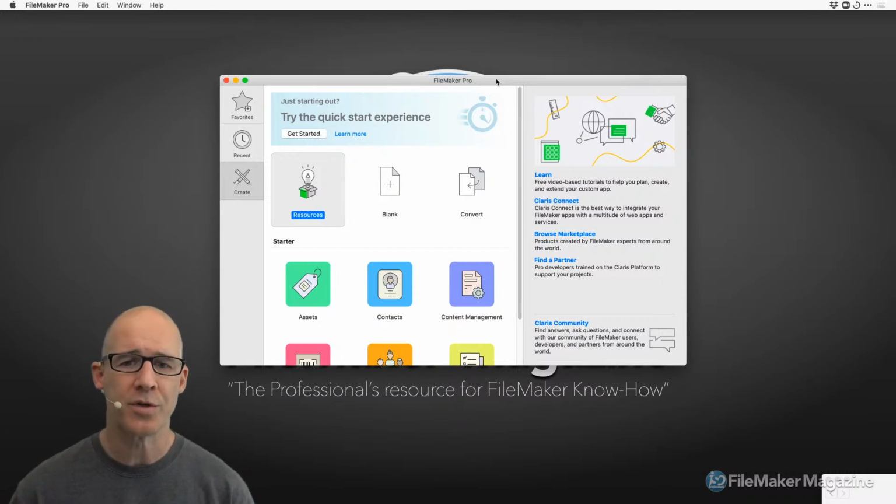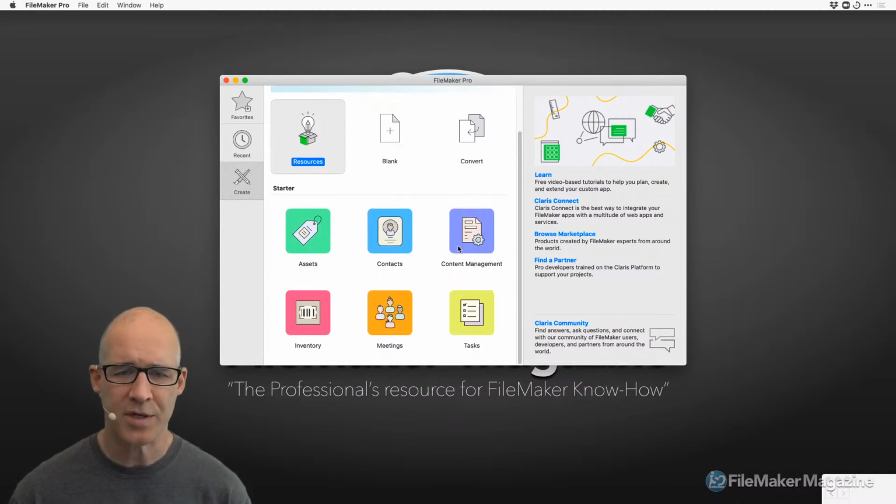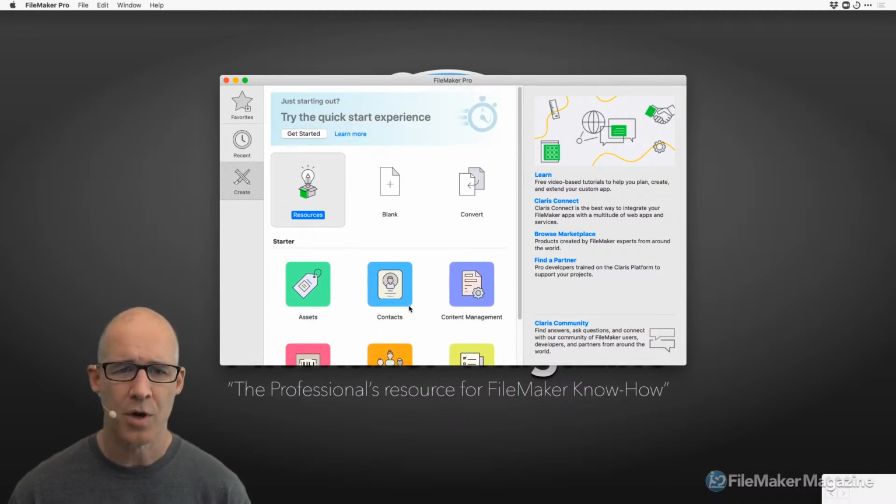I'm a brand new user. I might be tempted to use this Get Started right here. In fact, I just recently investigated what FileMaker was doing. You may be interested in that, but as a new user, I'm probably going to select one of these starters. For me, I'm just going to go with blank here.